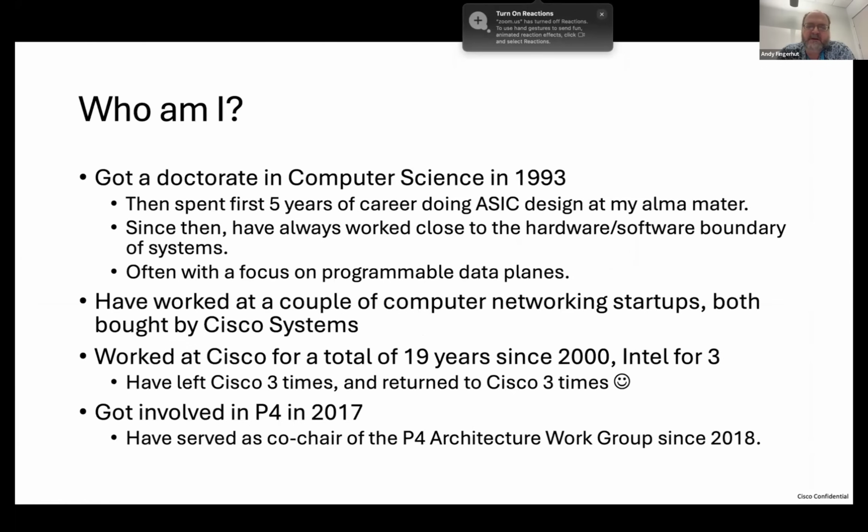I've always been close to the hardware-software boundary of working on systems since then. And I've done a lot of work with programmable data planes, whether the language you use to program is P4 or assembly language or C. There are a lot of programmable data planes out there, and I've worked on several of them. I've been at a couple of computer networking startups. Fortunately, both were bought by Cisco Systems, and I've left Cisco 3 times and returned 3 times so far.